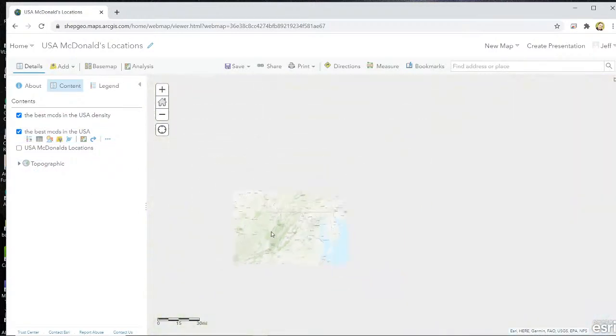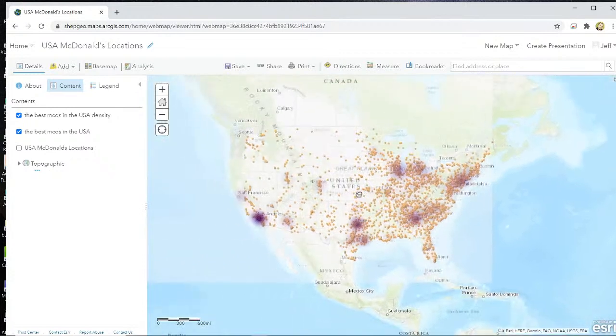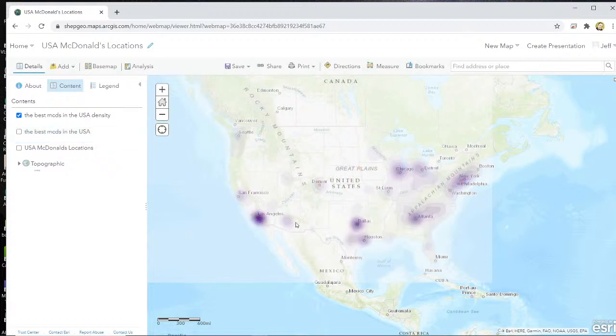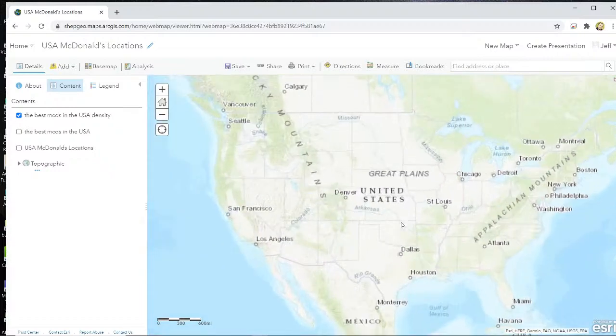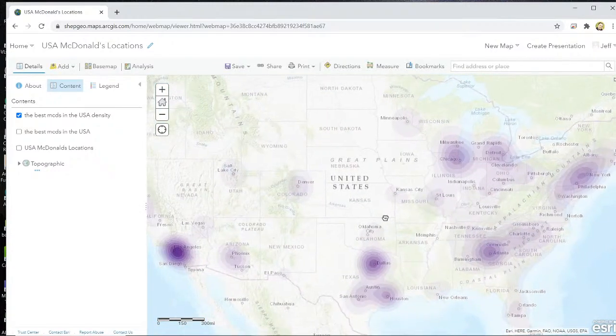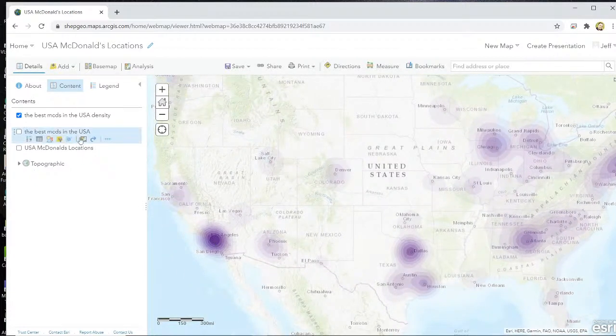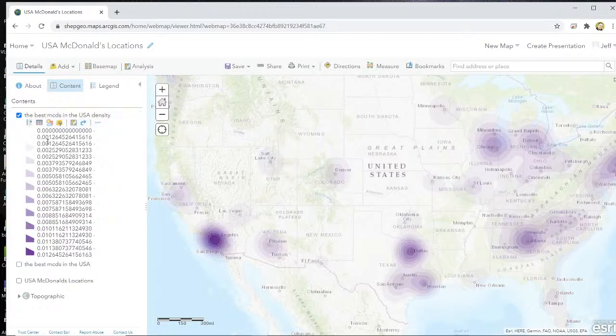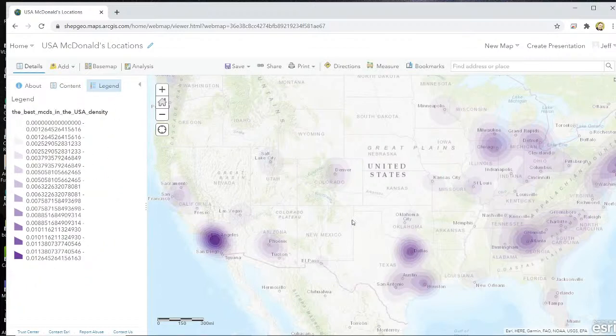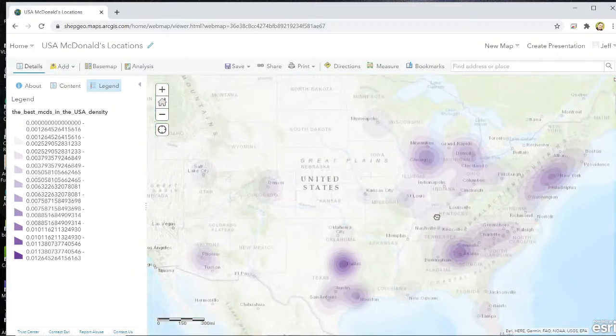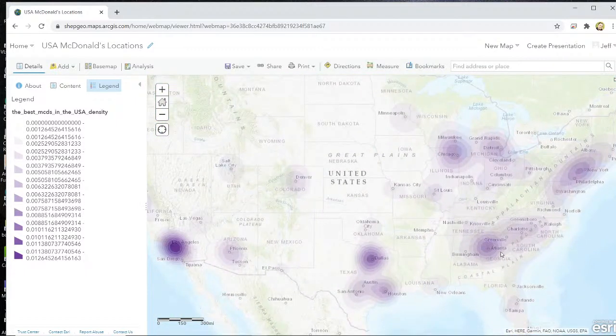Okay, it's done. So let me zoom out. I should have clicked the option so we can control more of what's going on here, but I forgot to. Let's turn off that layer. So what you're seeing now is the density of McDonald's locations. Where are the most awesome McDonald's located? Look at that, Los Angeles. Let's take a look at the legend. I should have controlled the parameters of how the density was calculated, but each of these colors is a different feature on my map now.